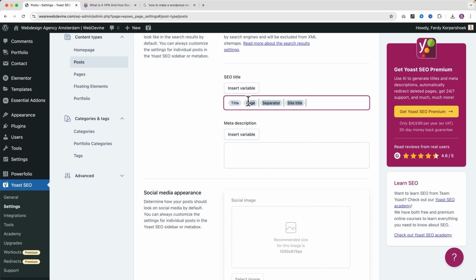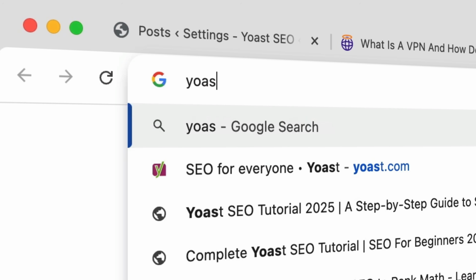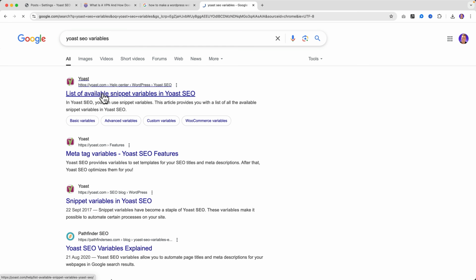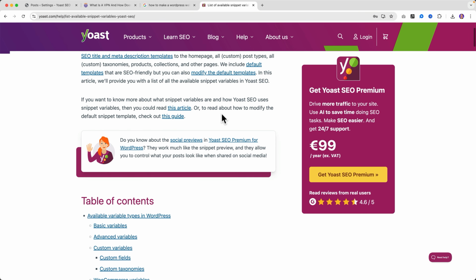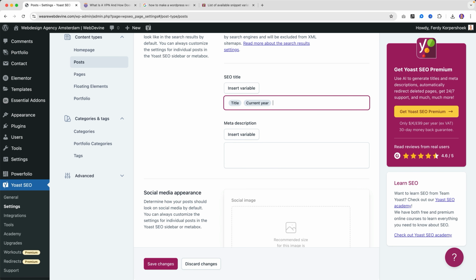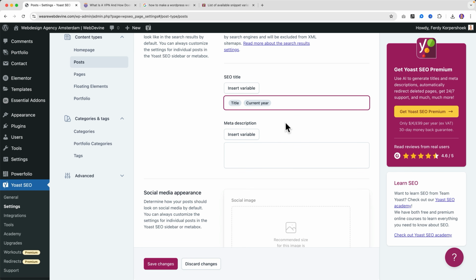So what I prefer to do is the title of the page, of the post. And then I want to insert a variable and I cannot find it. So what I will do, I will search for Yoast SEO variables. List of the available snippets variables. And then I search Command F or Control F for year. The current year. So this is super cool. Because now I can say the title of the blog post should be displayed and then the current year. So it will be, what is VPN and how does it work? 2025. So that's what I want to do.